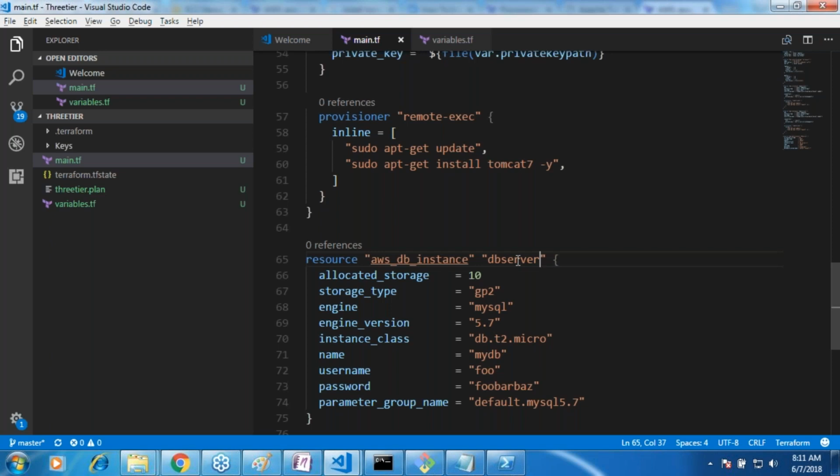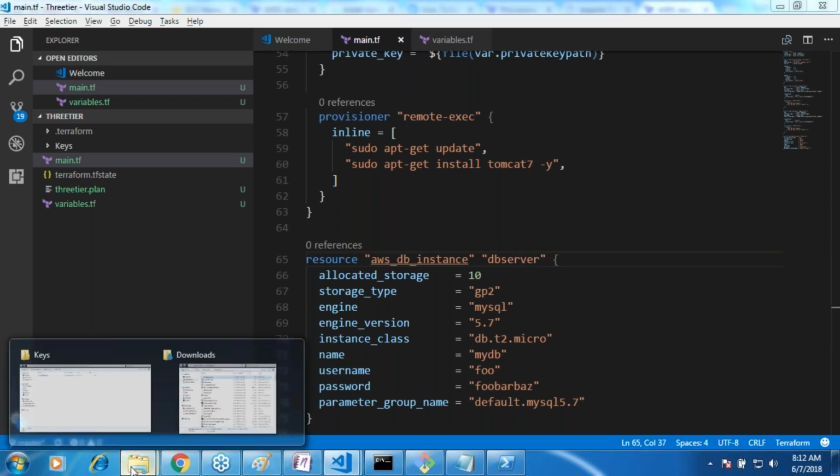I have hard coded it, but if I have to do it correctly, what will I do? I will create variables for whatever is going to be changed, and I'll be putting them in the variables file. I'm not doing that only to save some time. All right. Good. Now let me go to the command line.